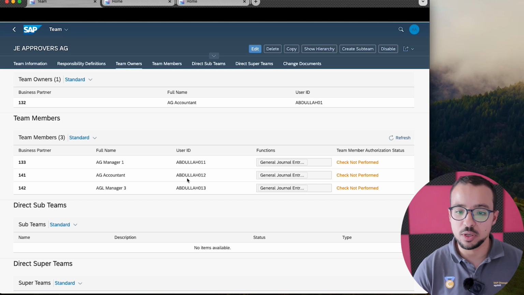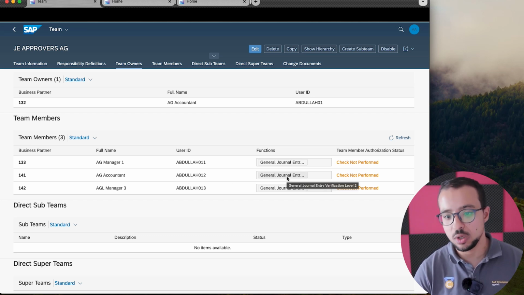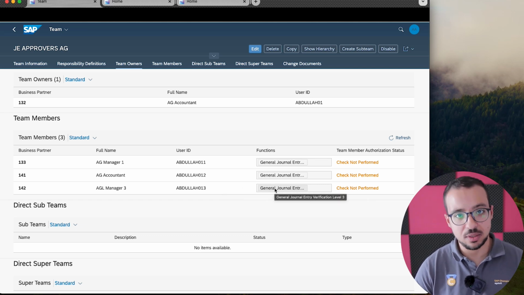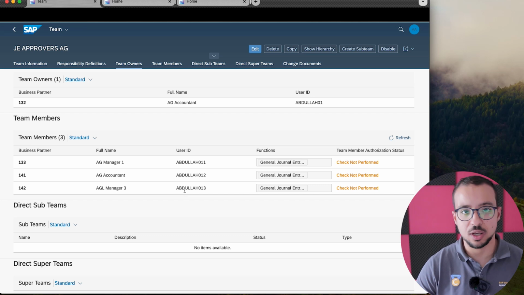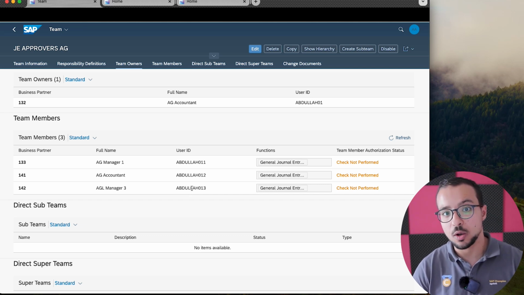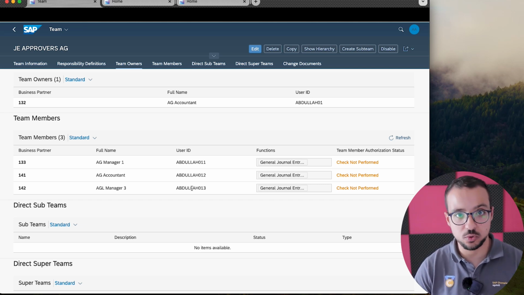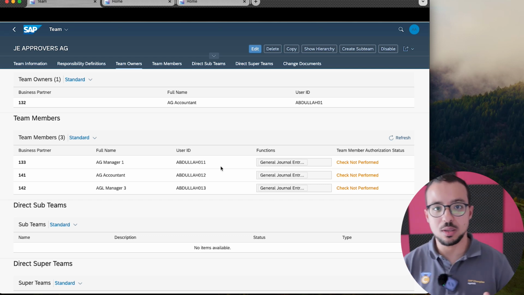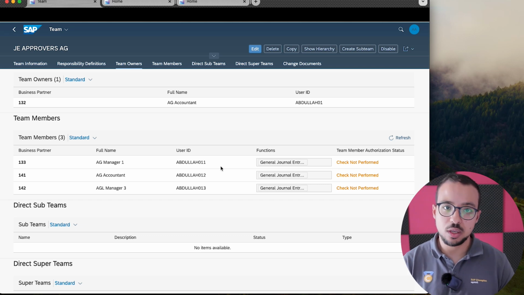And then Abdullah 012 is assigned to general journal entry verification level 2. And 013 is assigned to 03. In the demo today, I'm not using the third level. This I will use in more complicated scenarios in the future. I want you to leave me comments. Tell me what scenarios you would like to see for the workflows. So if you have more complicated scenarios, let me know. So for today, I'm going to use these two. Now you understand how SAP is connecting the employee to the approval level that we have in the workflow.